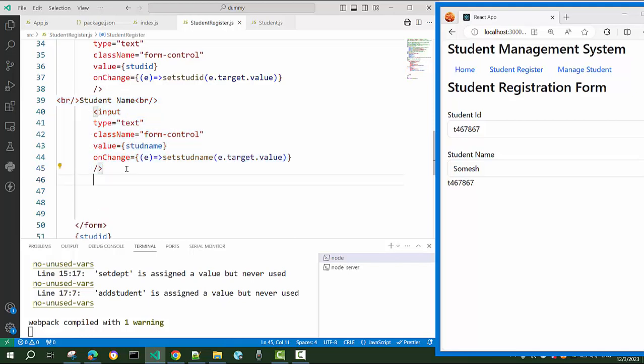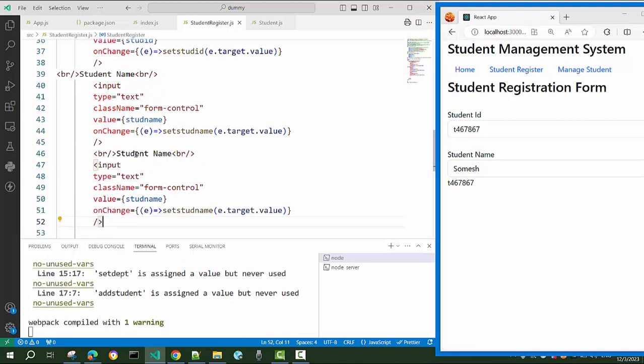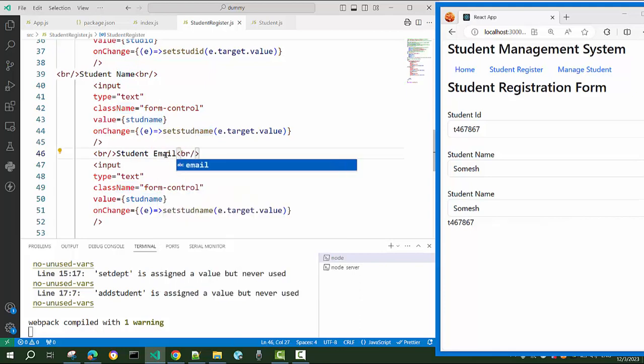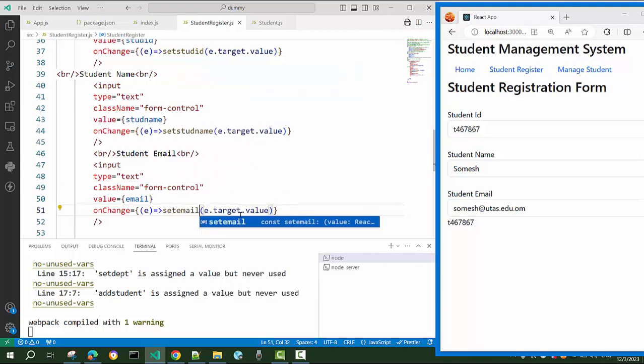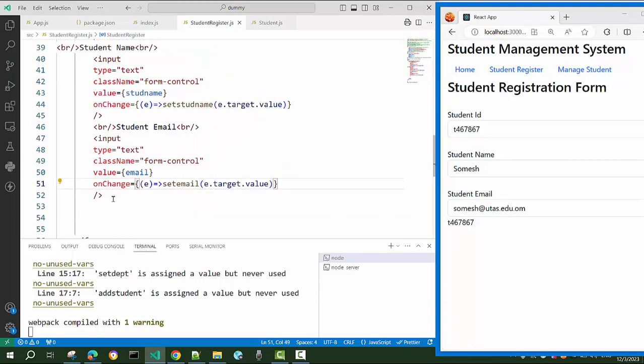Then I will go for the email. So let's say the label is student email. Input type is equal to text, no change. Class name form control, no change. And the value, the use state variable which will store the email. And on change, which function can change the email? setEmail. You can see the form is being updated here.